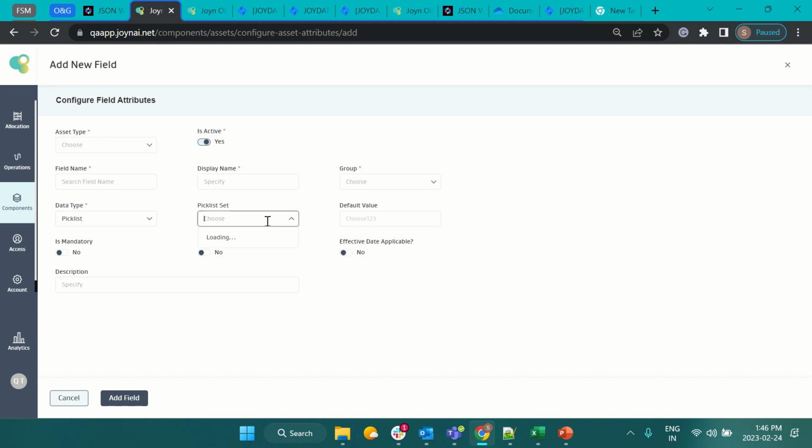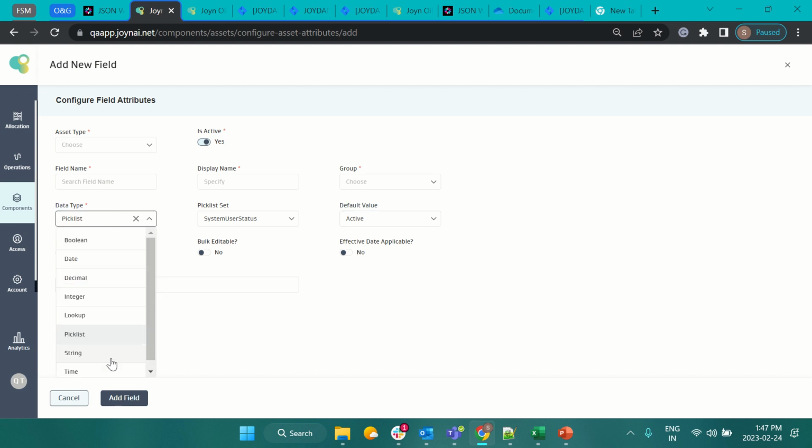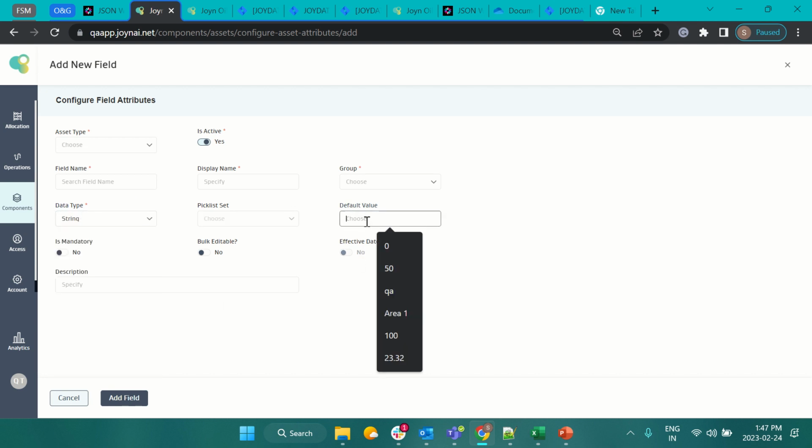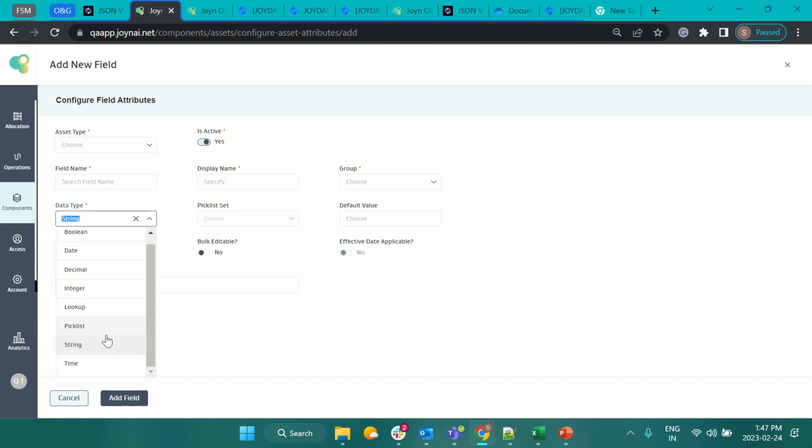Same goes for pick list. If we select any pick list, this doesn't have any option. System user status, the default value of this pick list will be shown, and you can set the default value. For string, you can update whatever string text you want. For time, you will have the time format here.